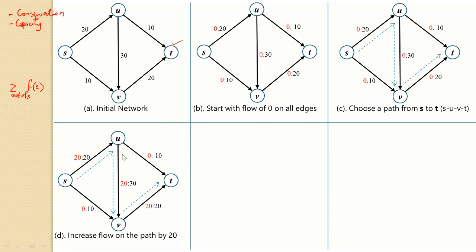Now, at this point, let's examine the network to see if we violated any of the constraints. If you check, you find out the capacity constraint has not been violated, because we have 20 coming into U and 20 going out from U, 20 coming into V and 20 going out from V. So the capacity constraint is still in order, and also the conservation constraint is still in order.